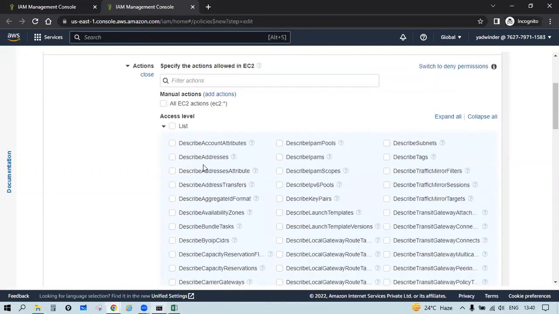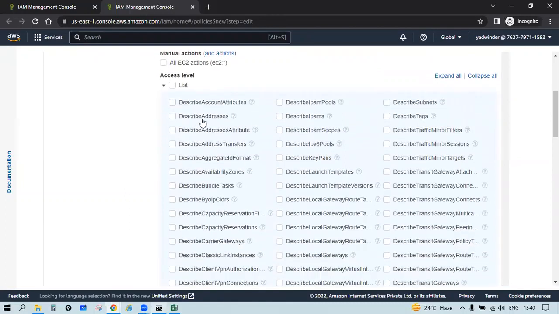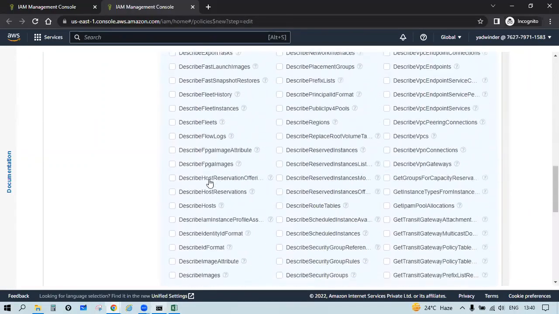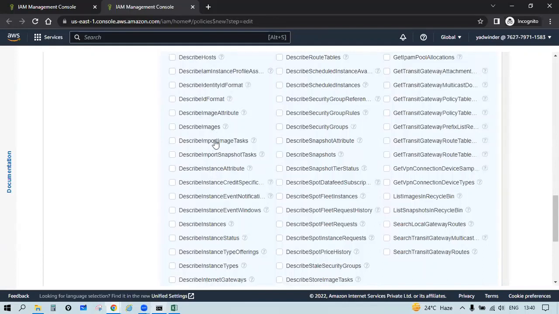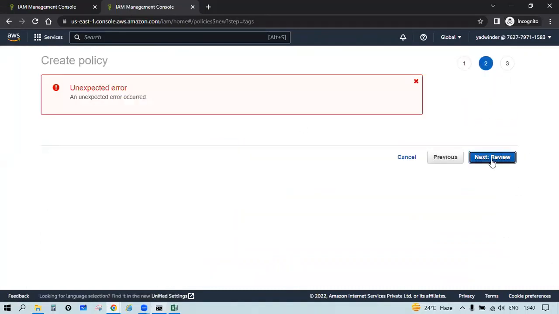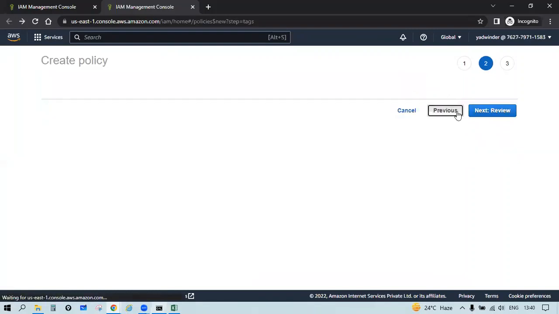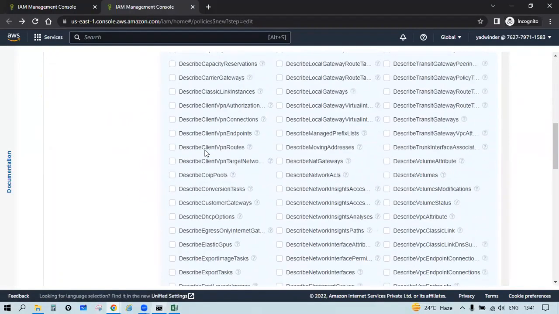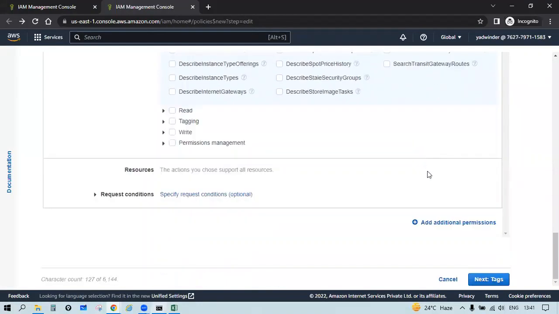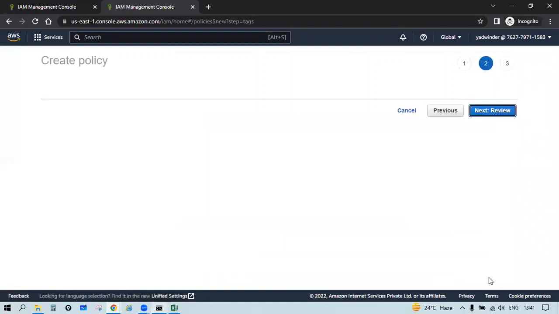So you can see that describe instance policy मेरे को देनी है, and you can see describe, है ना, they are alphabetically sorted. So you can go to D, E, F, G, H, I, describe images, instance, describe instances. So if I attach this particular policy to this user, unexpected error, okay, go to previous once again, describe instances, yes, and click on next.